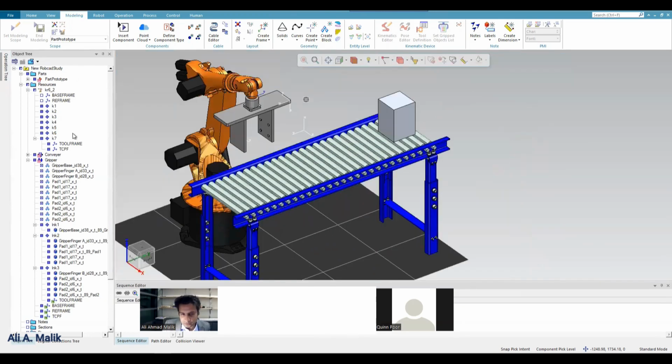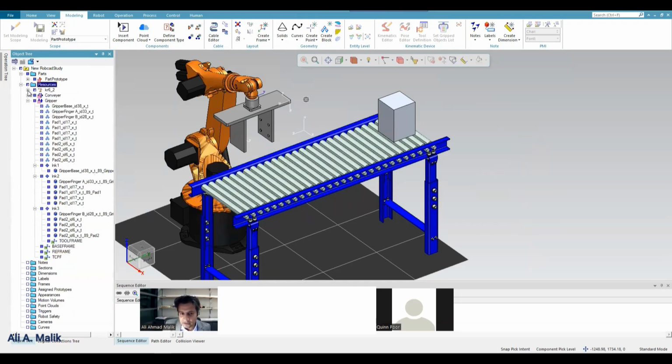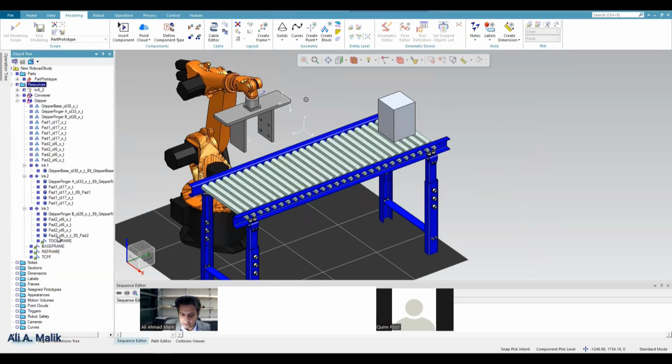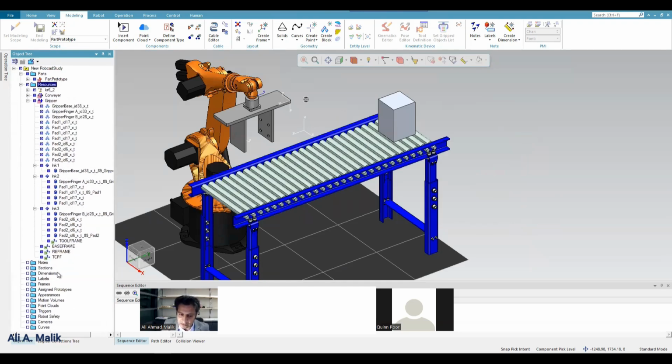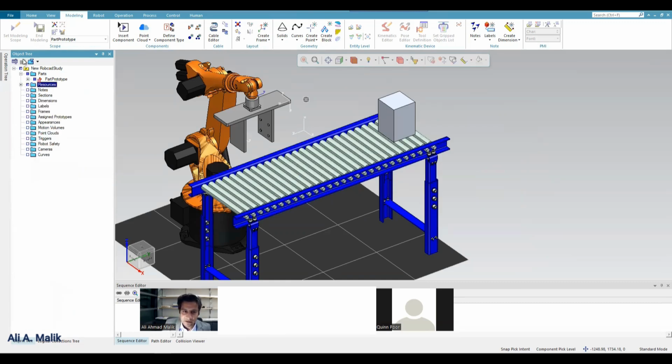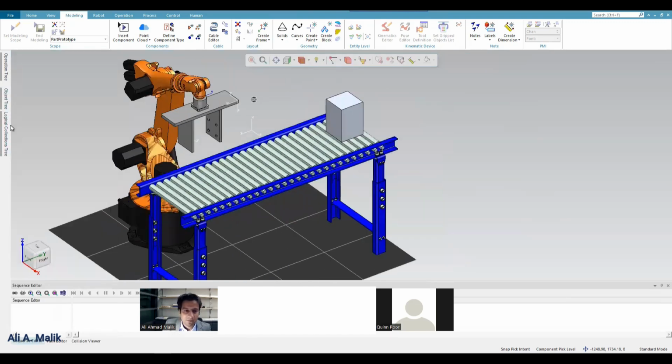Okay, so this is the object tree on the left side of the window. All the objects that you create in Process Simulate, resources, components, parts, all these things, they appear in this area. All the frames, we haven't created any frames yet, but you can find all the components that have been created in the object tree.